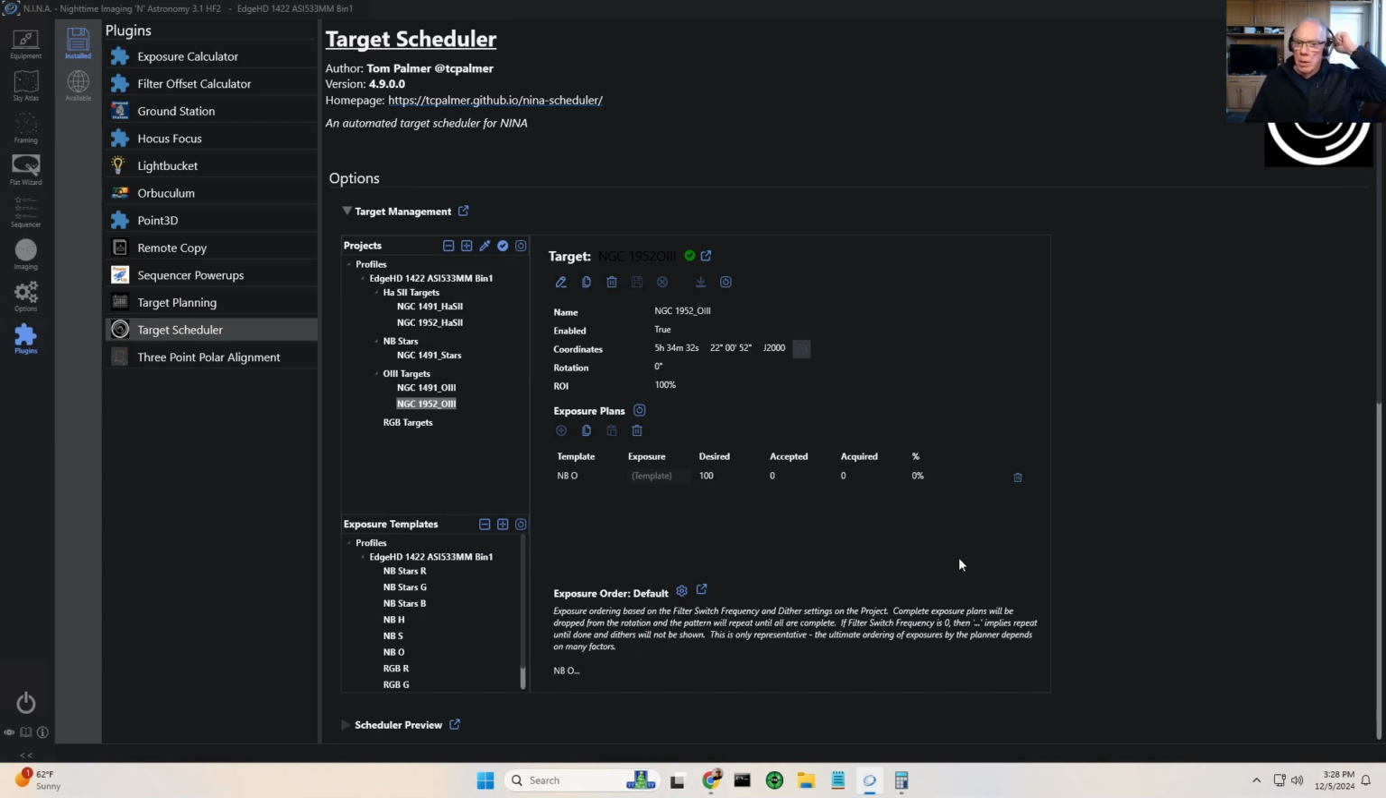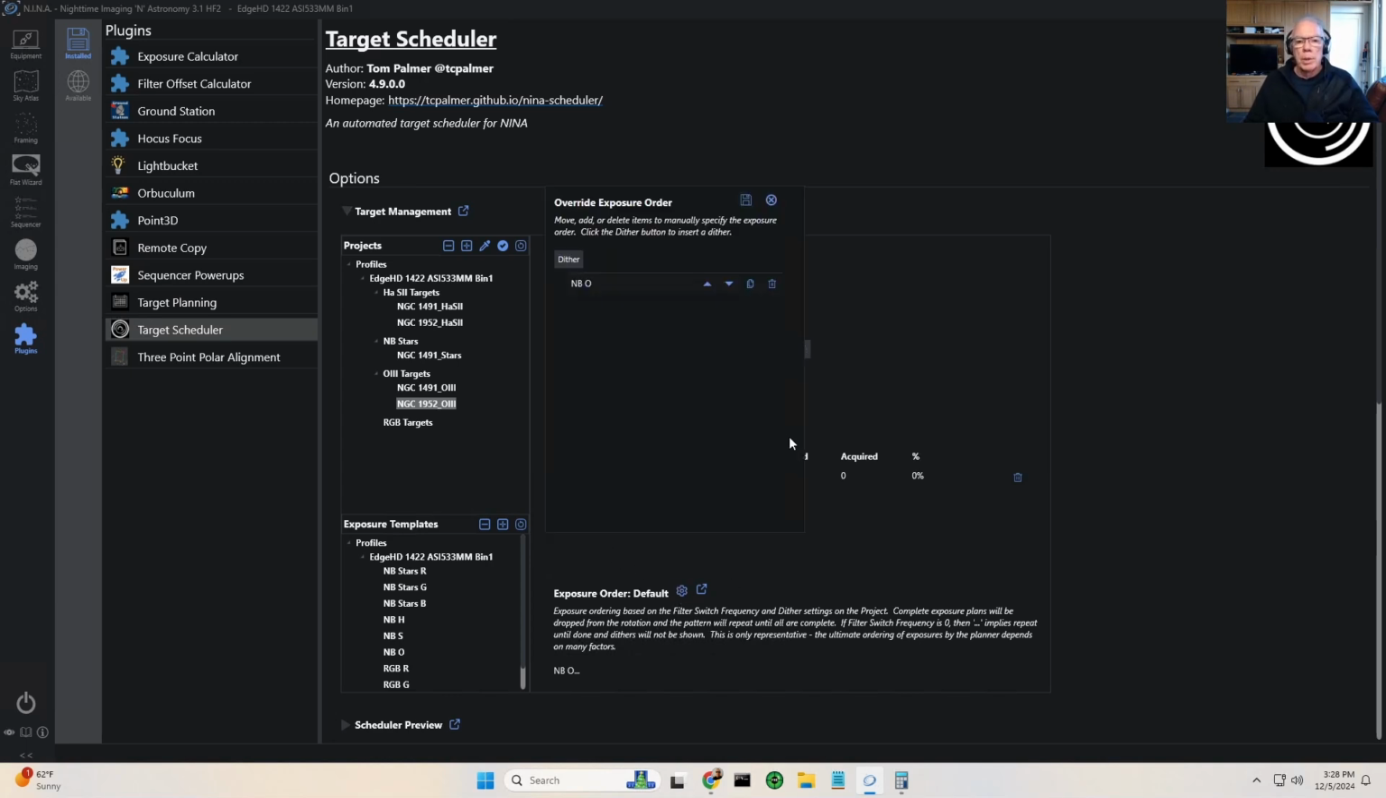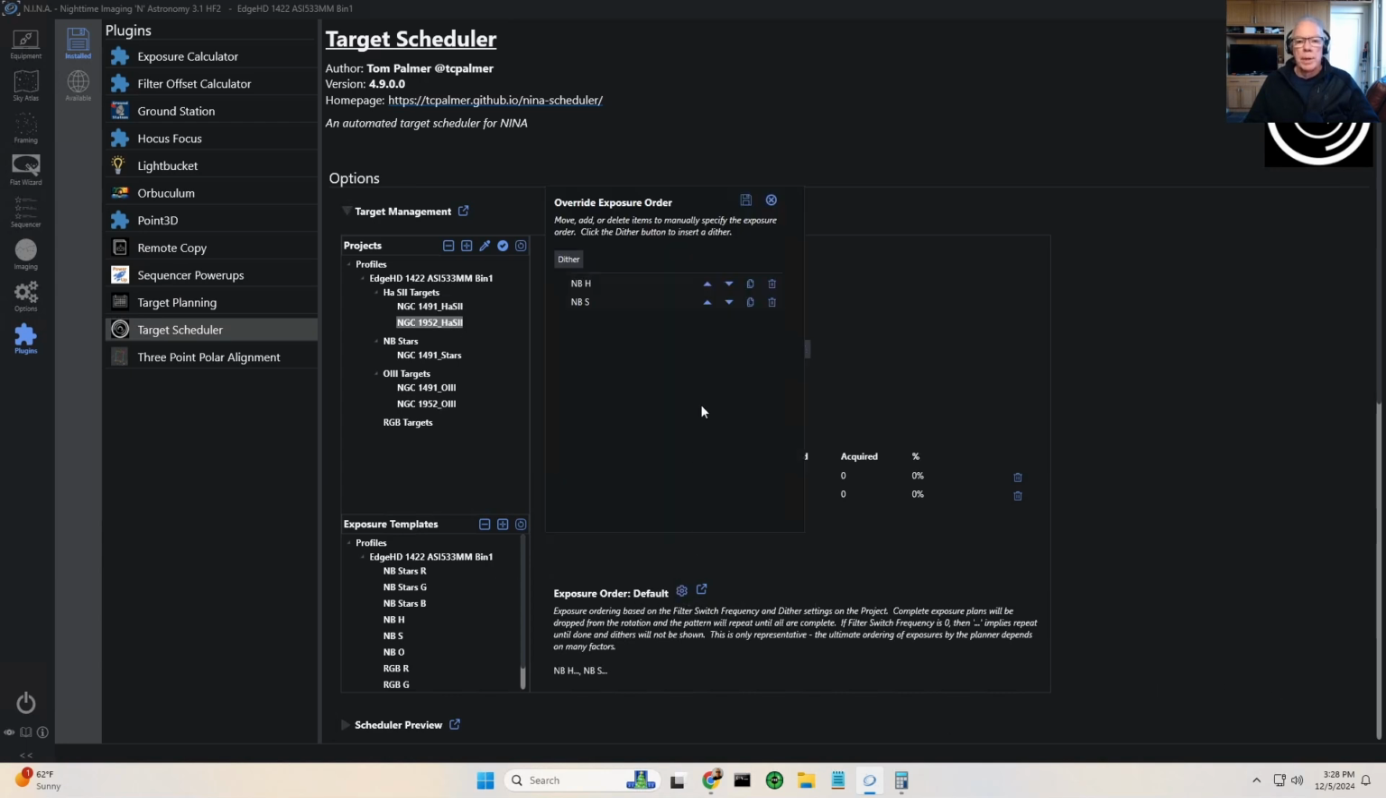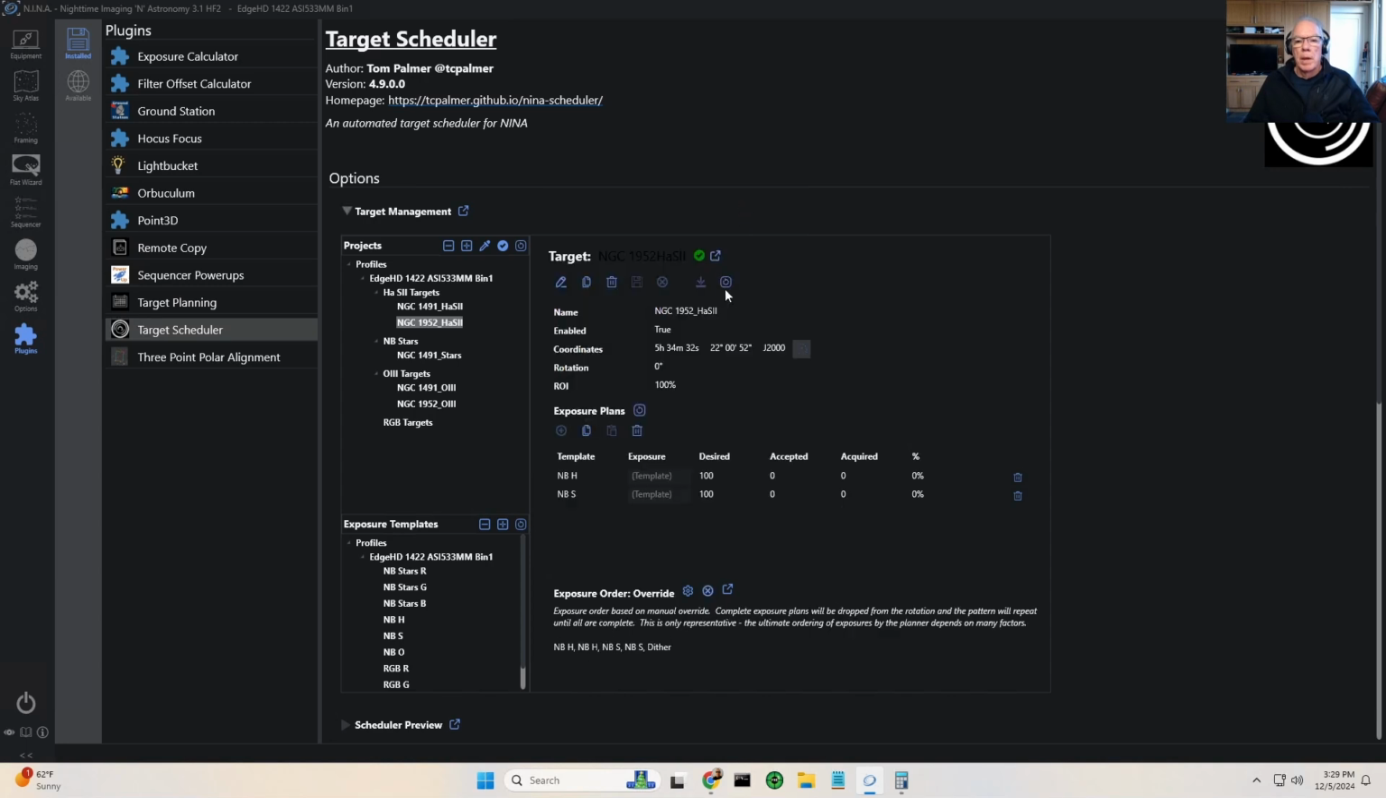Okay, so there's one more thing we can set here. I'm going to go in here and I'm going to take 2 of the O3 and I'm going to dither. I'm going to save that. And then for the HA S2 here, I'm going to go in and I'm going to take 2 of the HA, 2 of the S2, and then I'm going to dither. Now, and we got that saved.